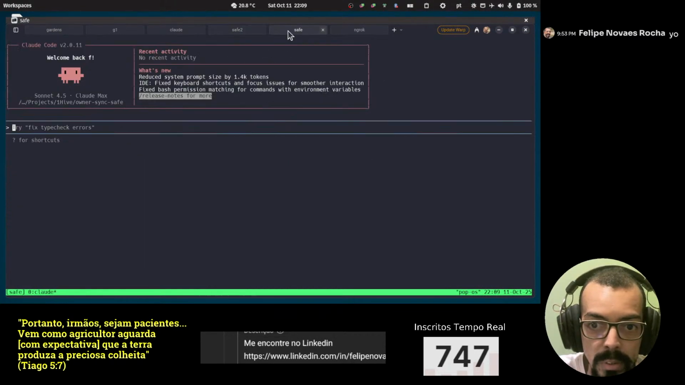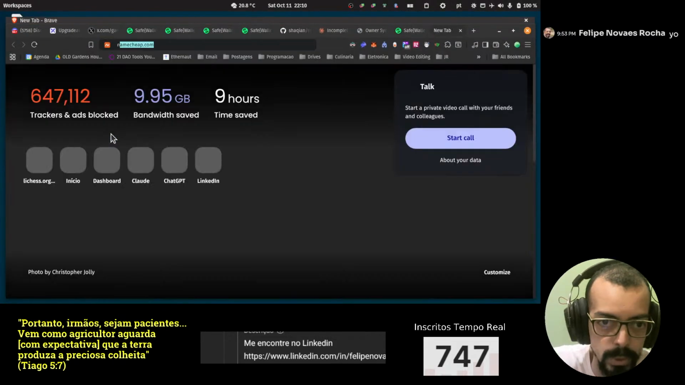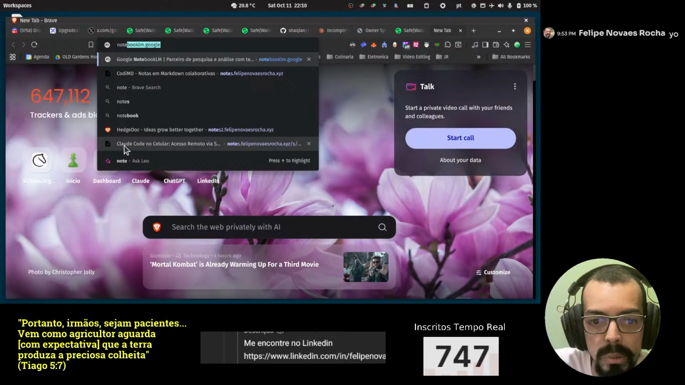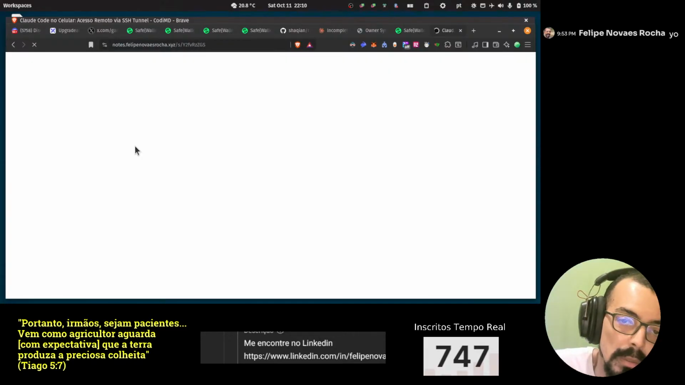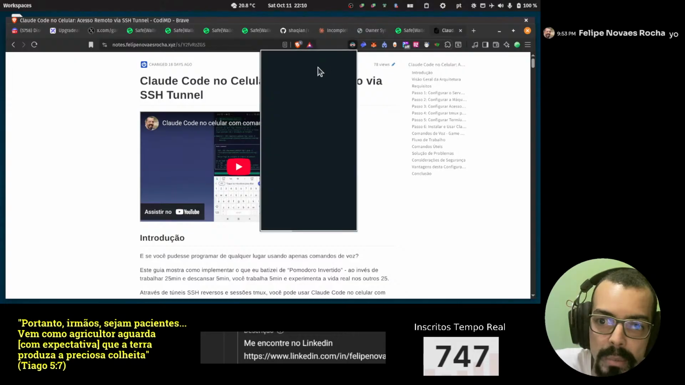I did some modifications. I have another Claude here, and how I work in the project, I have the Tmux here. I created a tutorial on how to use that Claude Mobile in my notes. It's in Portuguese, but you can use Claude Code to translate. Oh my eyes!